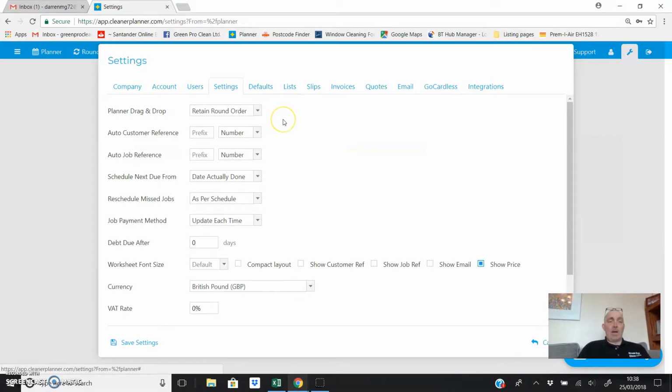Settings, plan a drag and drop. So add customer reference, prefix number. All of this will come to you later on. Schedule next date from. Now, you can either have the date it was originally due. So if it was due on the 1st of the month, and you do it on the 1st of every month, you can schedule it from the date actually due. So let's say you're running 3 or 4 days late because of the weather, you don't do it till the 5th of the month. Well, the next schedule will happen on the 1st of the following month. Or you can schedule it from the date it was actually done. So if, like me, you do them once a month and you didn't get around to it till 3 days late, it'll put it in for a month later each time.